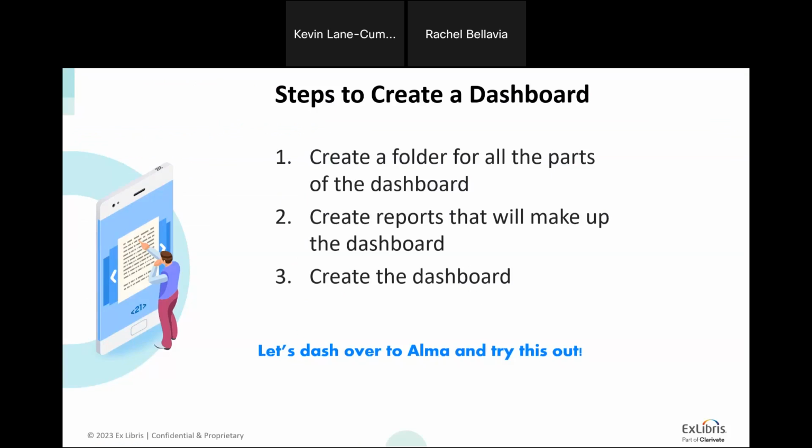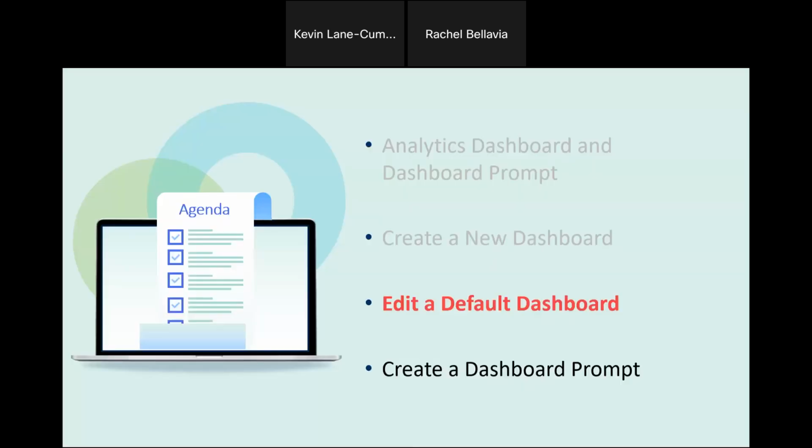So I'm going to pause here and see if some questions came through that are worth explaining live in Alma and Analytics. So Rachel, did anything come through that I should show? Nope, I think we got it all covered in the chat. Excellent. In that case, I will move on to our next topic, editing a default dashboard.